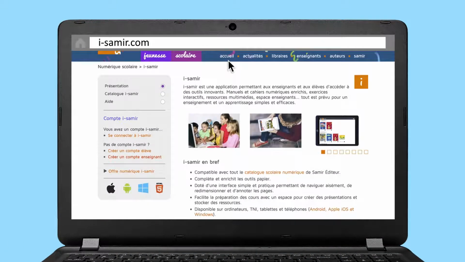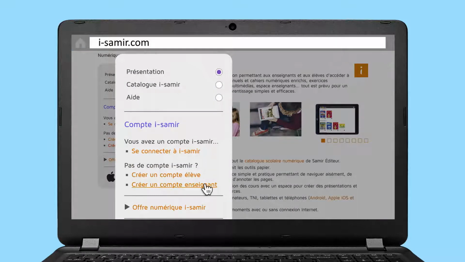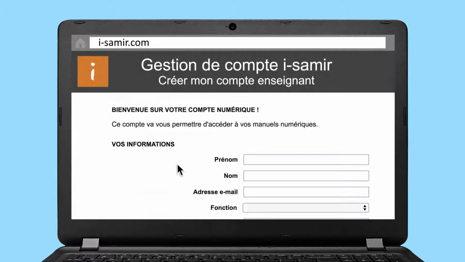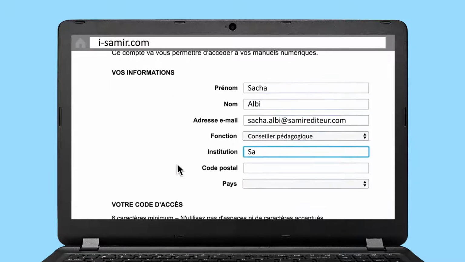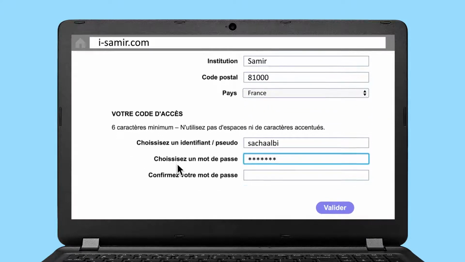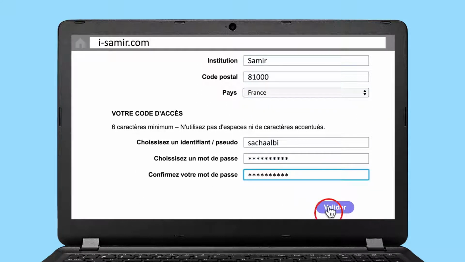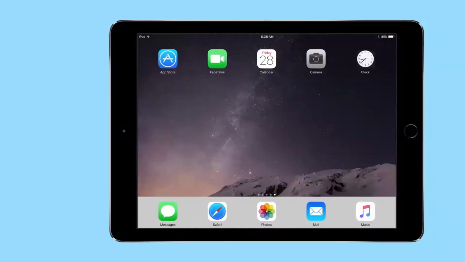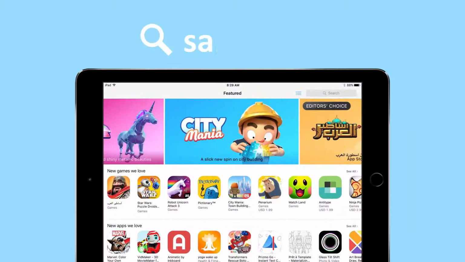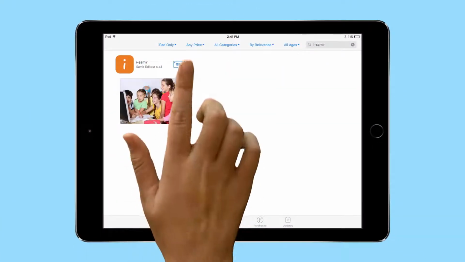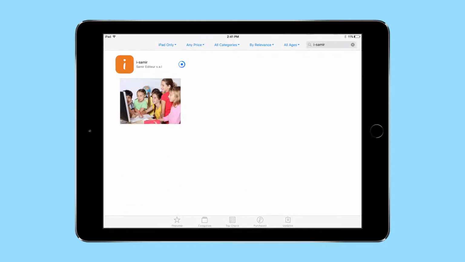To get i-samir, visit the i-samir.com website and create a teacher or student account. Search for i-samir in the store and download the app free of charge on a device of your choice.